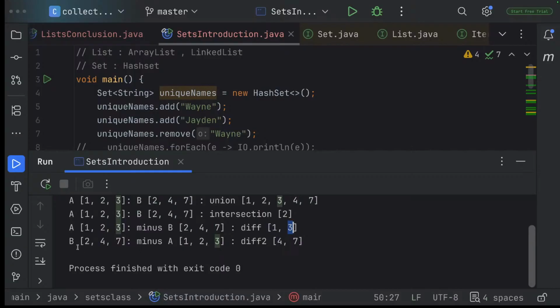If you're subtracting A from B, you have 2 here that exists in both, so it won't be in the final list. You have 4 here that doesn't exist in A, so it will be part of the set. You have 7 here that doesn't exist in A, so it will be part of the set. I think when written like this, it might be clear. Dennis.